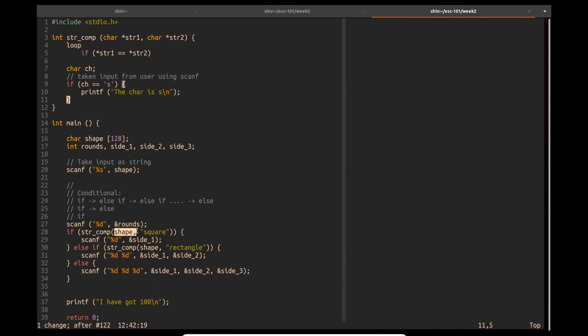So this is how you pass parameters. This is called parameter passing. This shape and square are two parameters. So you are passing them: str1 will be pointing to shape, str2 will be pointing to square. This is called parameter passing to the function str_compare.